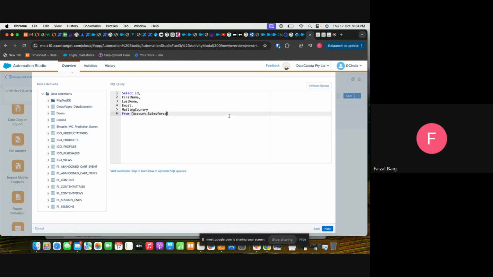From this data extension. Now WHERE. Where it will contain, if there is something else, if filter or criteria are there, that needs to be added. For example, where first name is Tomojit or last name is something. Yes, Faisal, WHERE. Correct. That's the only thing which should be added.